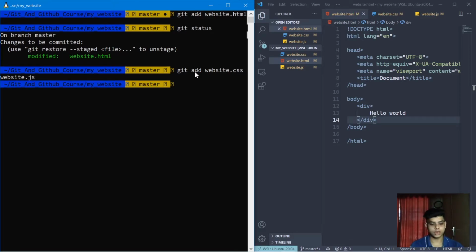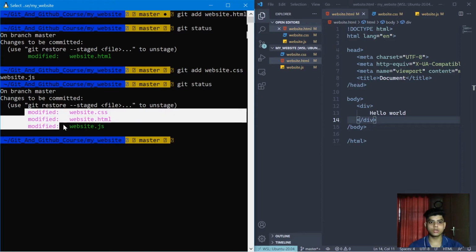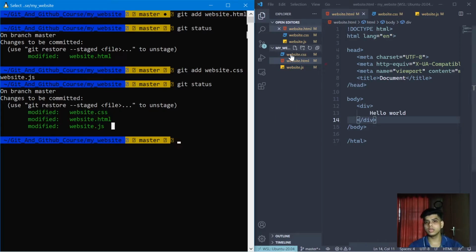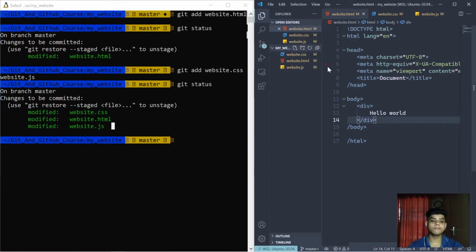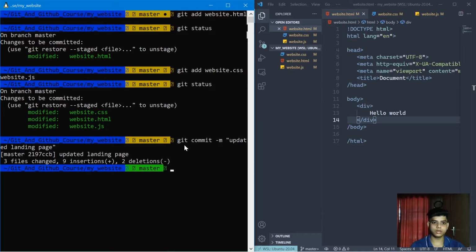All right, I can do that, and now I can run git status again to cross verify these things. So these three files are now added to my staging area. Okay, let's commit these files with the message. So git commit -m "updated landing page". All right, and there you go, I've committed these things.